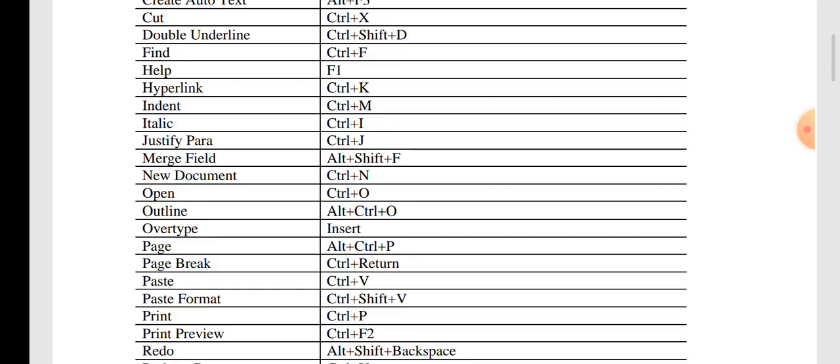Next, for paste, Control plus V, and with paste there is another option available, paste format. The paste format shortcut is Control plus Shift plus V. Now for print there is Control plus P, and for print preview the shortcut key is Control plus F2. Before going to print, we most of the time press Control plus F2 to see the preview of that page. After that we make a printout of that soft copy. So Control plus P is the shortcut for print, and Control plus F2 is the shortcut for print preview.